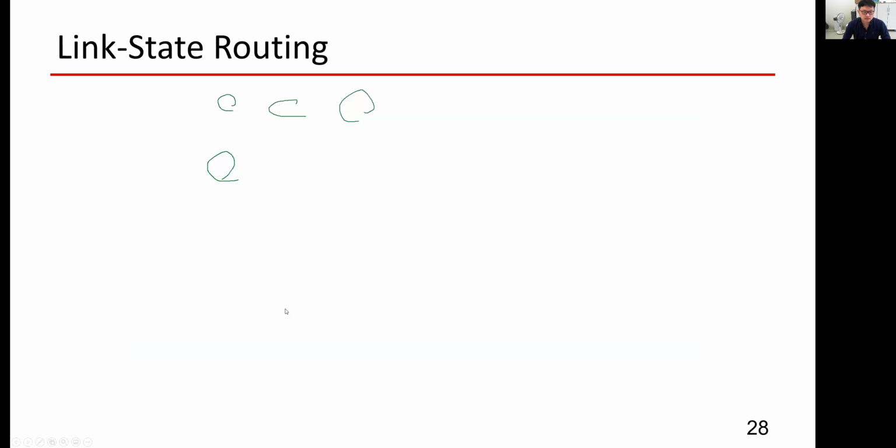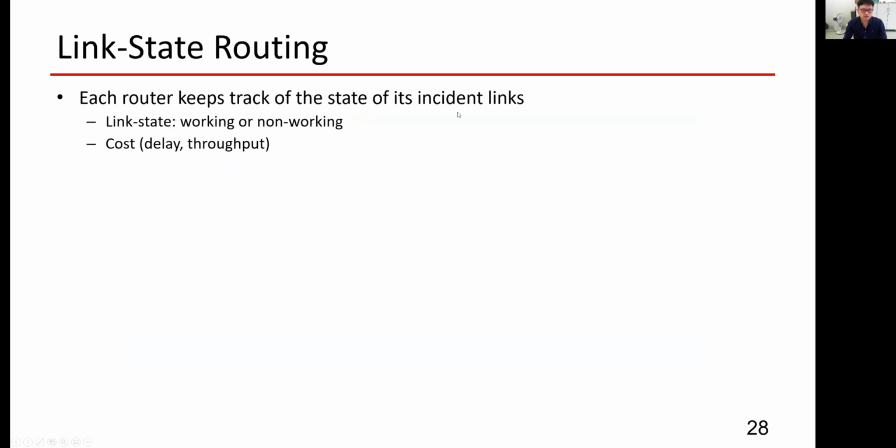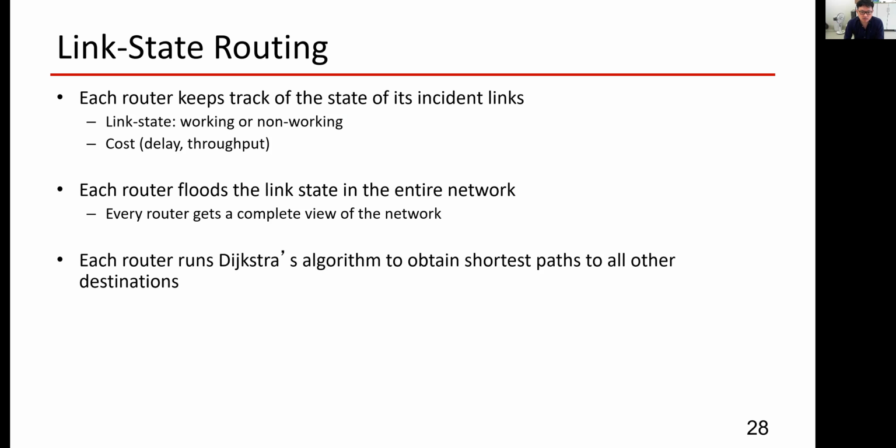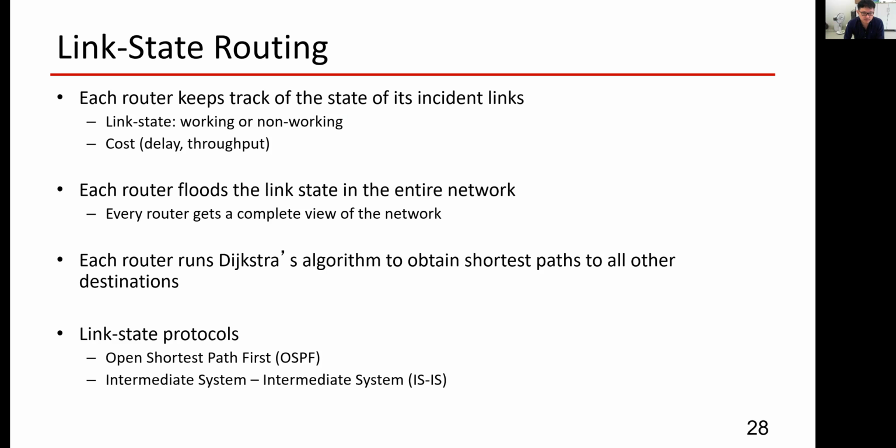Okay. So back to the link state information. Each router keeps track of the state of incident links: link status, working or not working, or cost, delay or throughput. And each router floods the link state to the entire network in messages. It keeps the epidemic concept. So every router gets a complete view of the network, and each router runs the Dijkstra algorithm to obtain the shortest path to all other destinations. And link state information is advanced to OSPF, open shortest path first, and IS-IS, intermediate system to intermediate system.